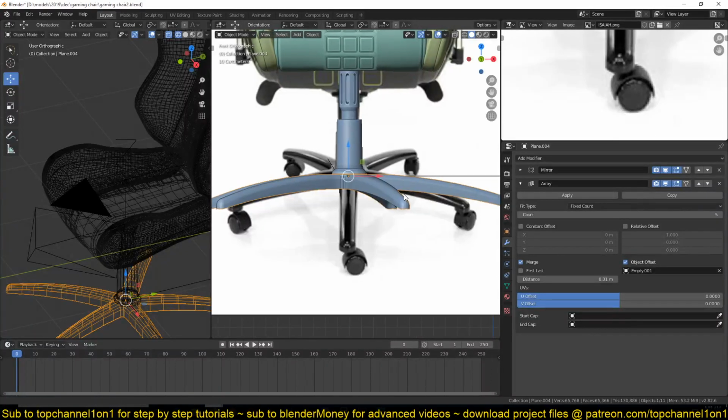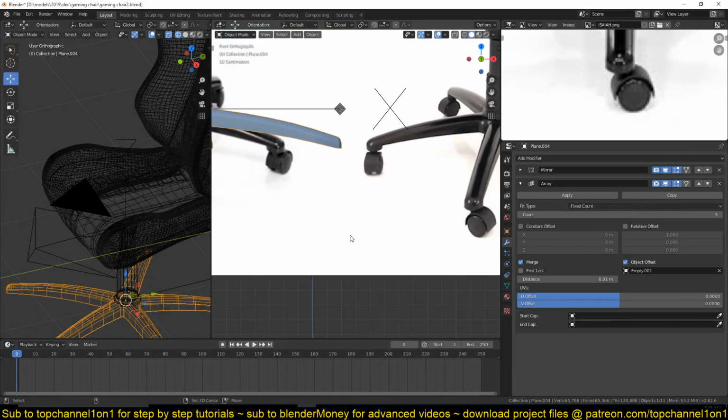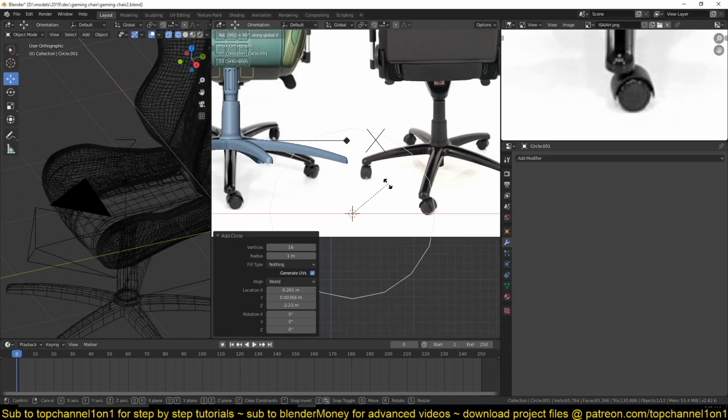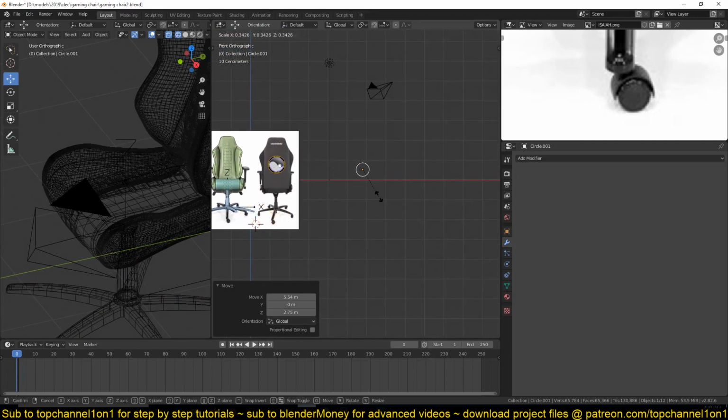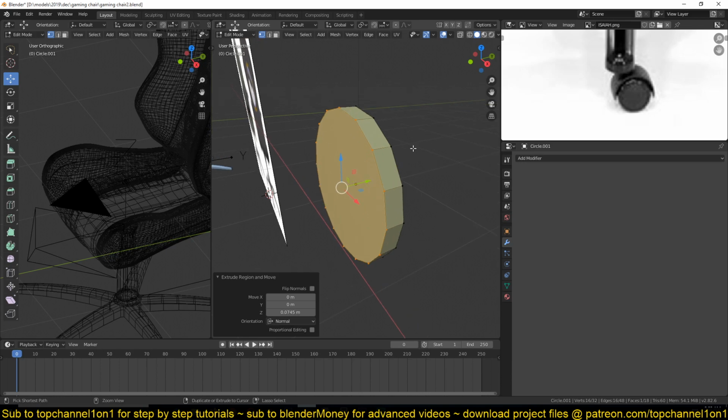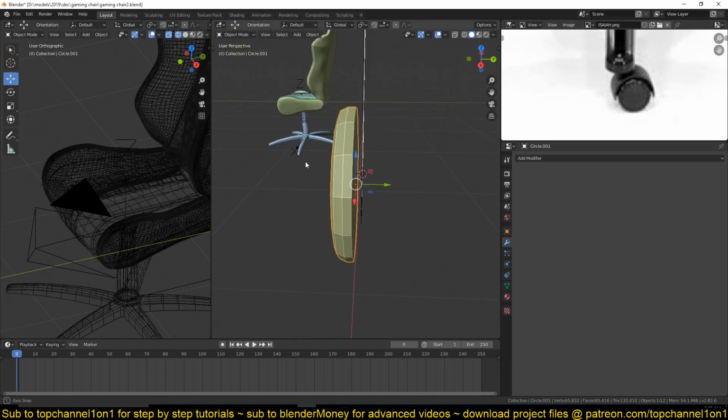In this part, let's look at how to make these wheels. We're going to start with a circle again. Align it to the view, something like this. Just going to do it separately here, and fill it in using F, and then extrude it on the x-axis. Control B to bevel it, so that we round it off.